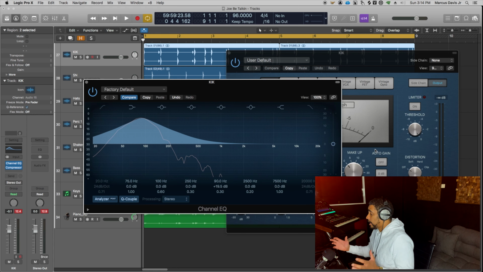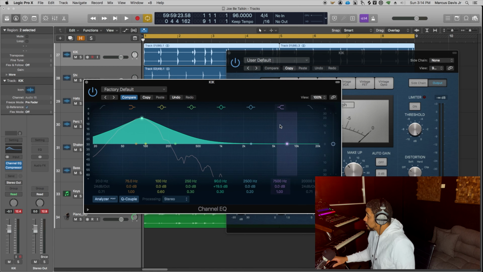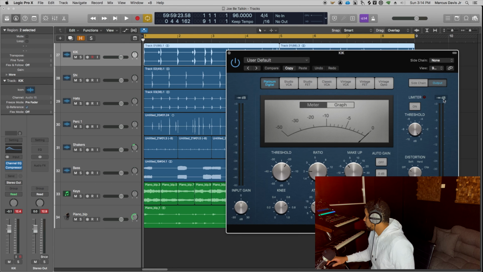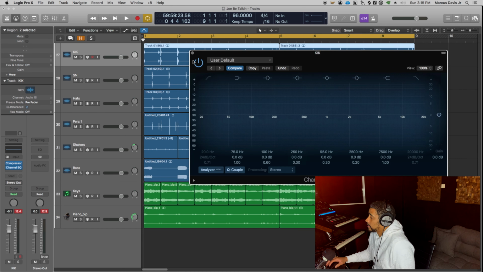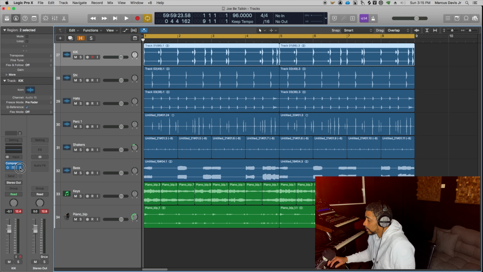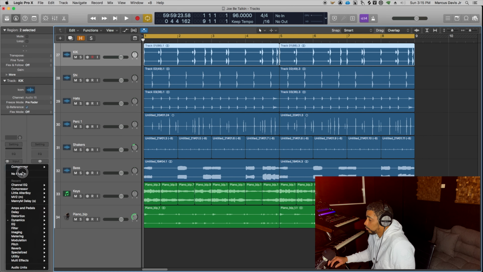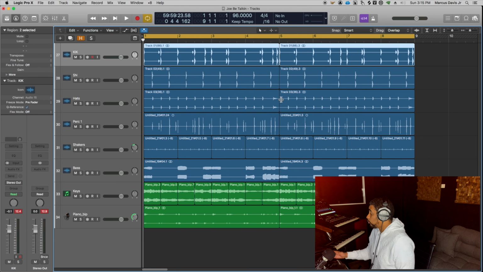So you can run into a lot of problems here because now I boost here, and then I get over to my compressor, and now I've got distortion happening, or vice versa. So what we want to do is manage this gain right from the beginning of our mix. Right before diving into the mix, we want to start managing the gain.